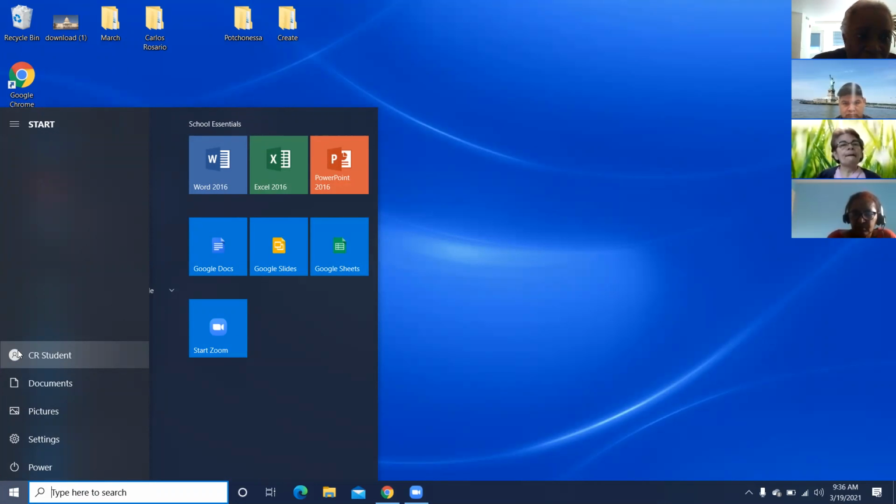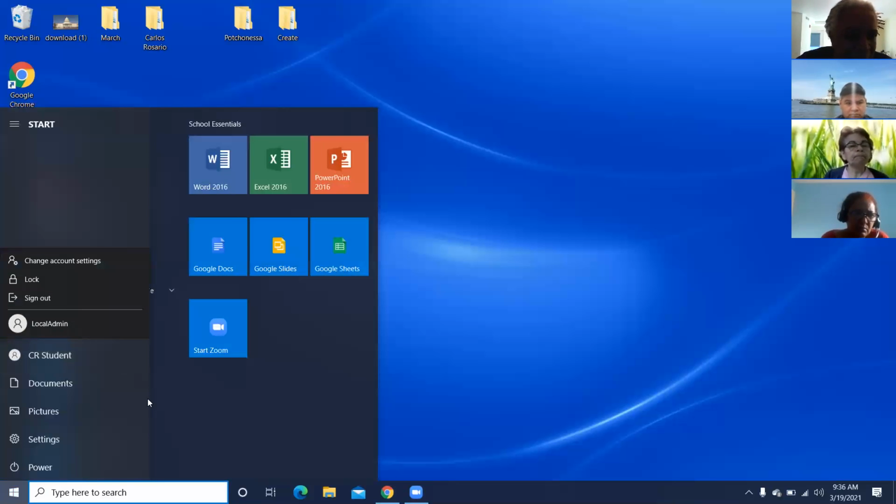When you put your mouse pointer on it, you will see the names. All of yours, those students who have borrowed laptops, will say CR student. Go ahead and click CR student. You have some options where you can change account settings, you can lock the computer, you can sign out, and you can do local admin.